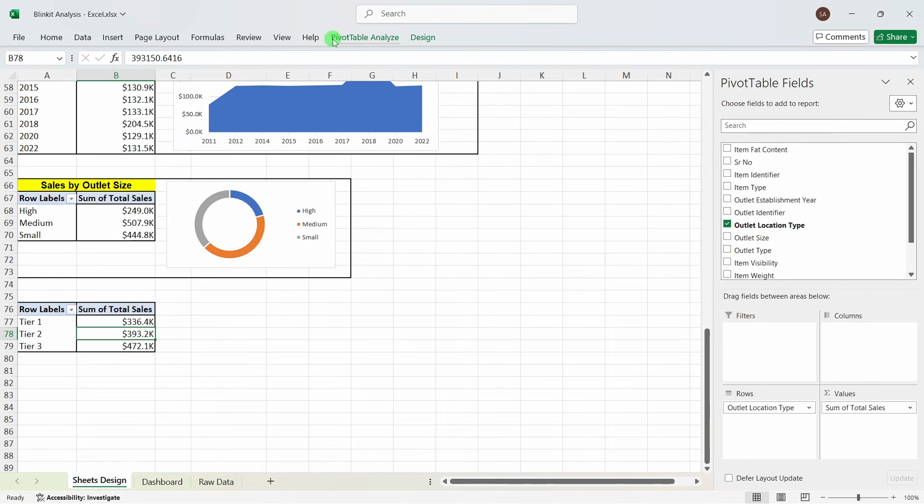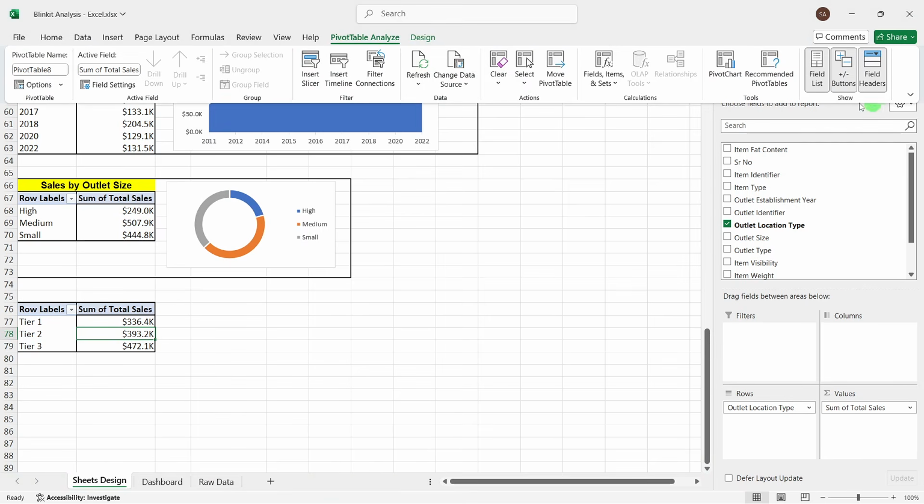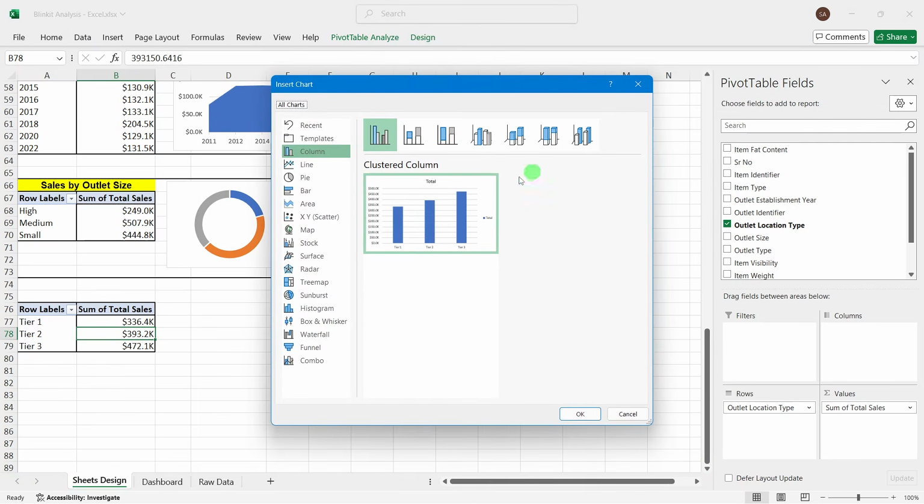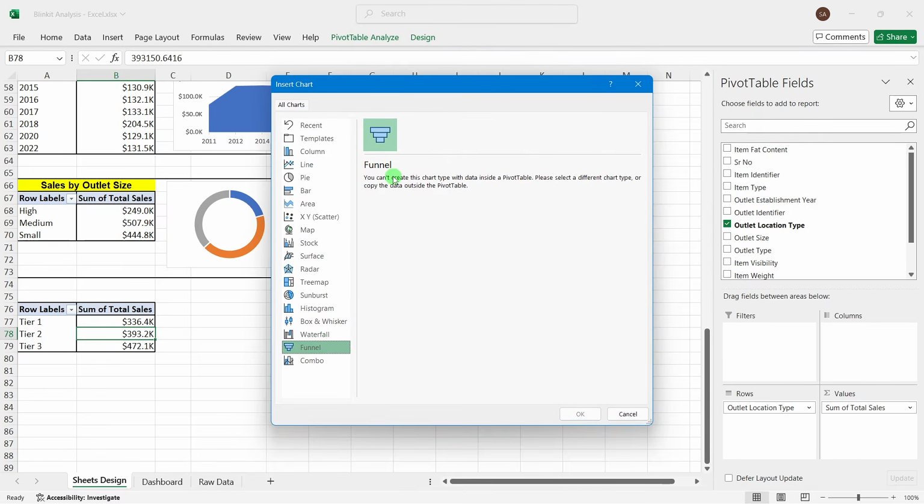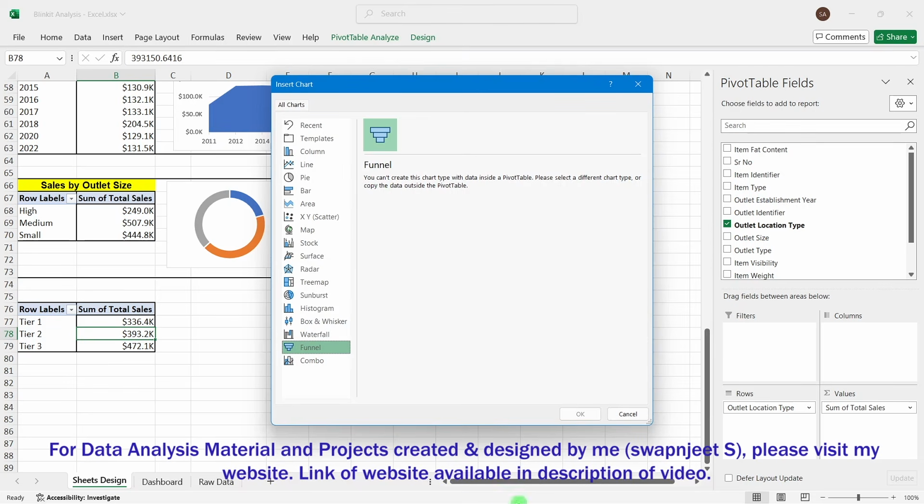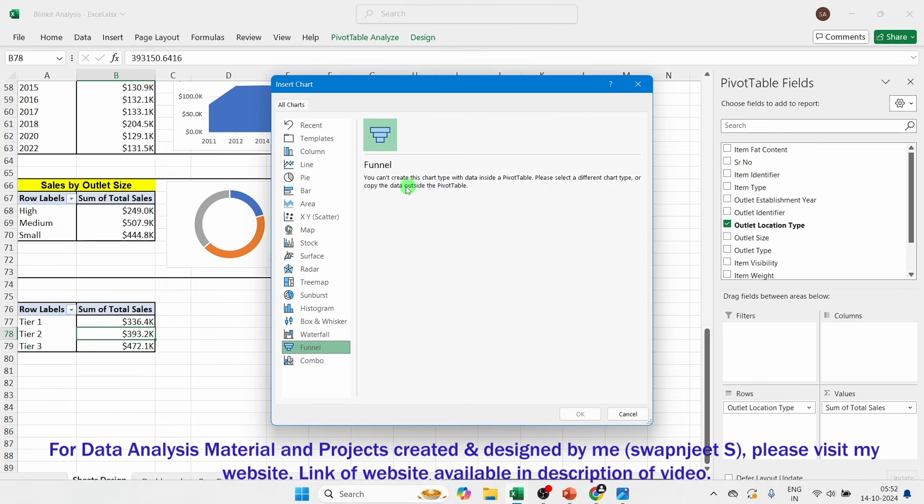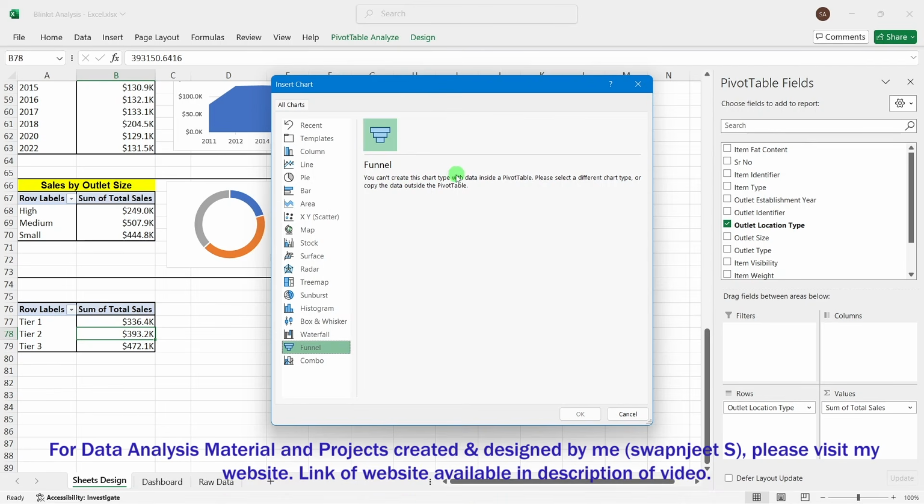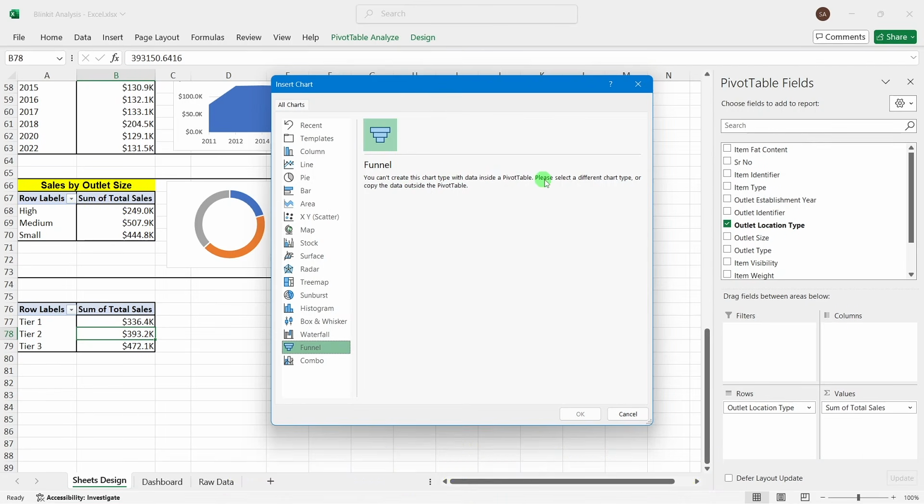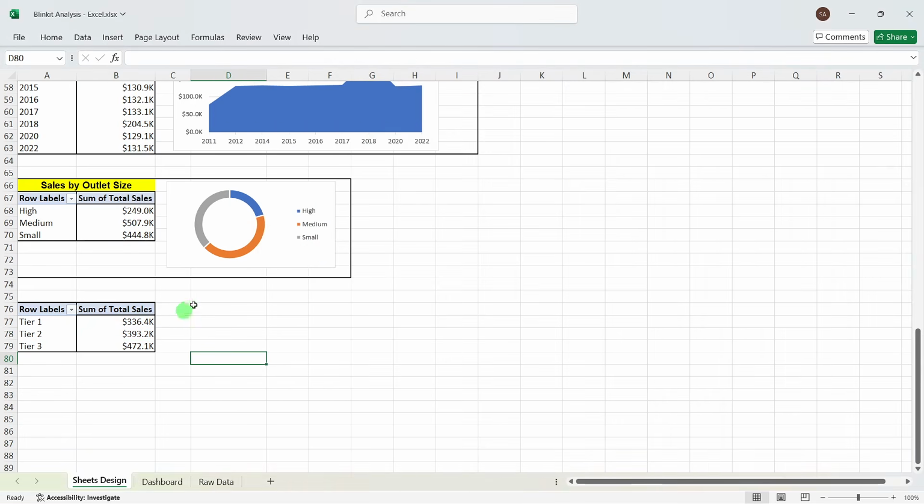Okay, so to create a funnel chart, I will go to the pivot table analyze option, go to pivot chart. You have a funnel over here, but you get a message that you cannot create this chart with data inside a pivot table. Please select a different chart type or copy the data outside the pivot table. It is nothing but we have to take the data outside this pivot table and then create it. So for that, I will just copy it over here.